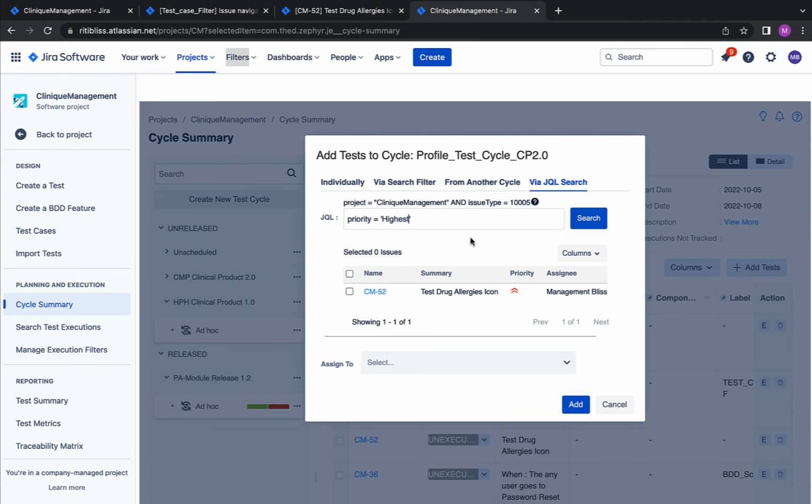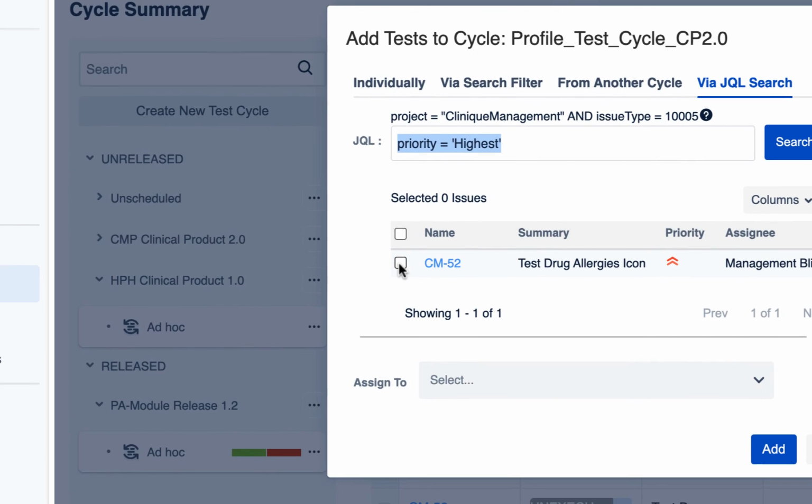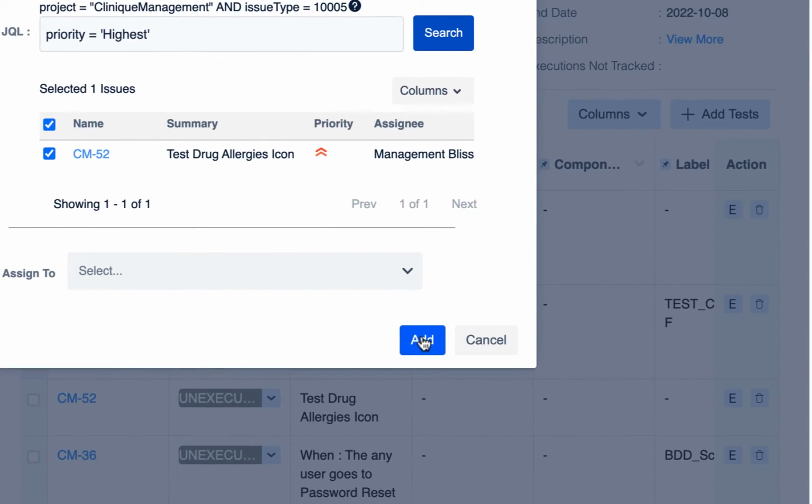So here the JQL is that project equals clinic management and issue type equals, this is the ID for tests, and priority equals highest. For that I've got only one test case. I'll select it and then add it.